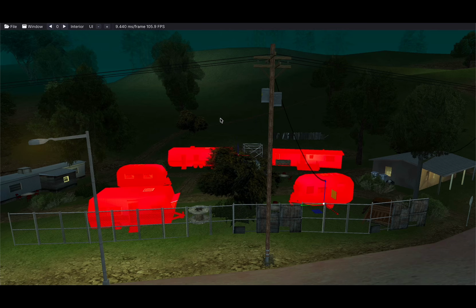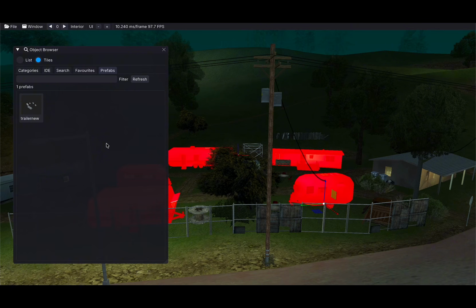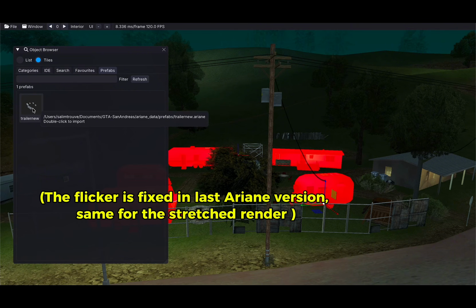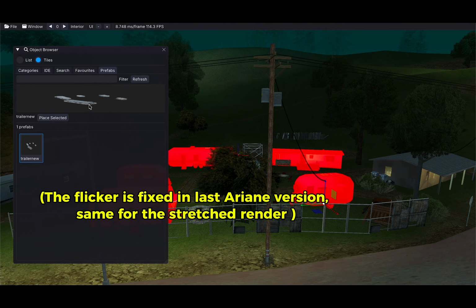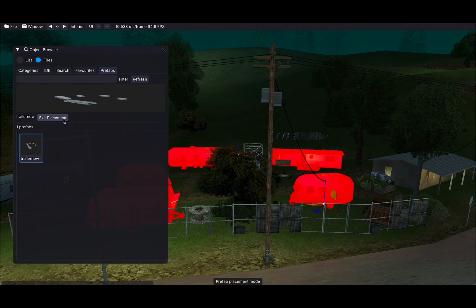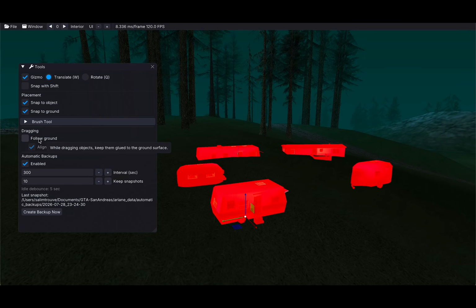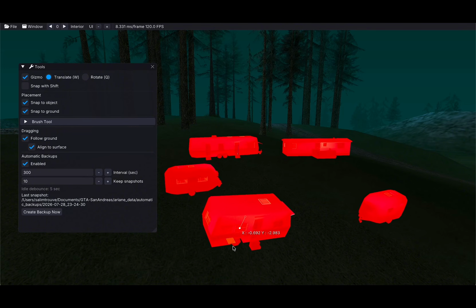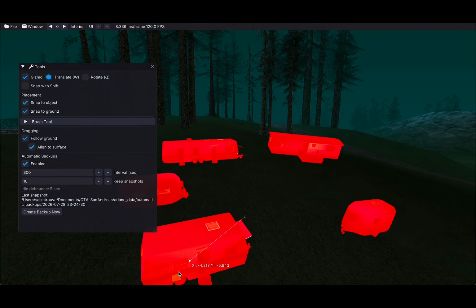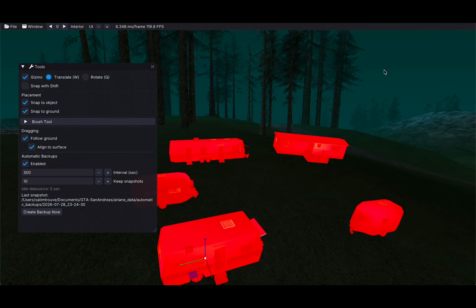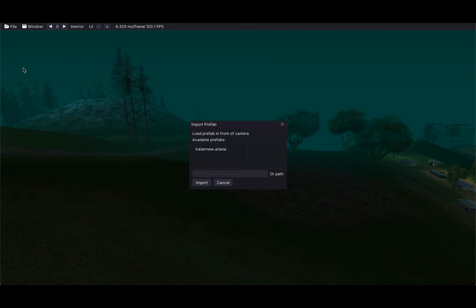And then when you go on the object browser and on prefabs, you see that I have, sorry for the flickering, my trailer set of objects that is now saved and that I can place anywhere, as you can see here. So for example, I want to place it here, and then I will tick follow ground, align to surface, and you see that when I move it individually, they are aligned to surface, so it saves a lot of time again. Or you can just go on File, Import Prefab, and you will have the list of all your prefabs if you prefer in a list.